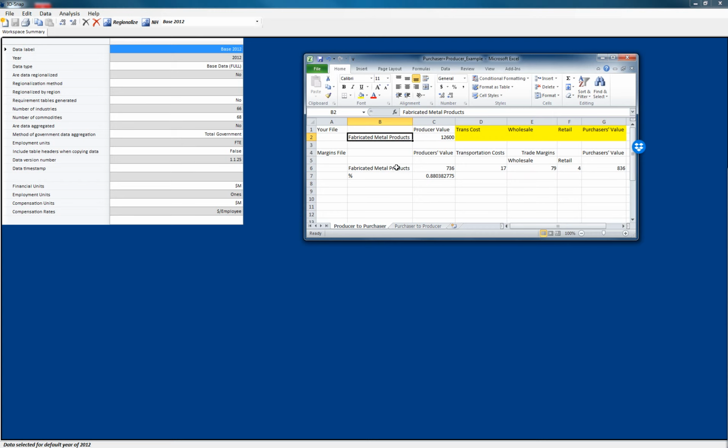Next, you need to calculate the percentage of purchaser's value that producer's value, transportation costs, wholesale and retail trade account for, and this is coming from the margins file. So we'll do that right here. And there you have it. Now, we can divide our producer's value by the percentage we calculated for producer's value in the margins table, and that's going to be our new purchaser's value. And there you have it.